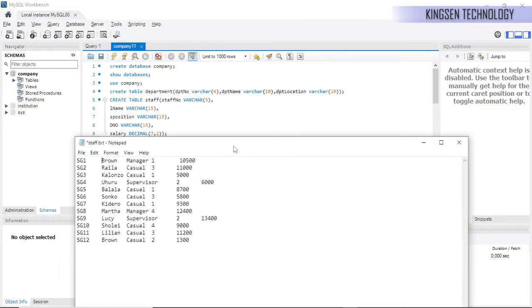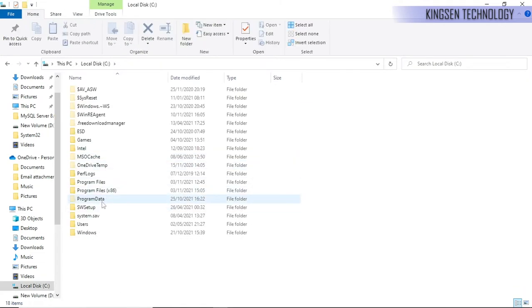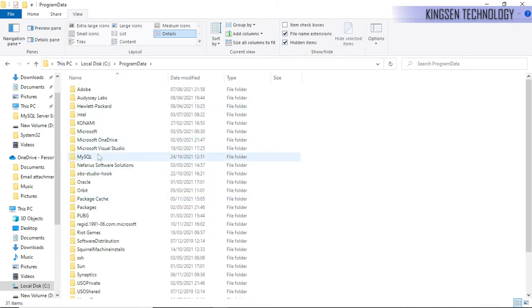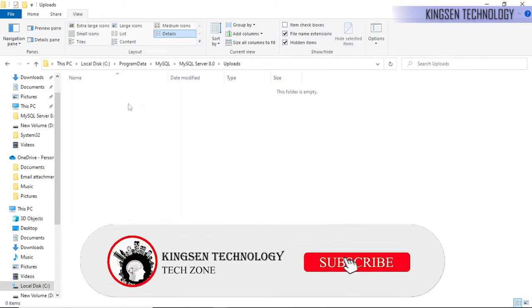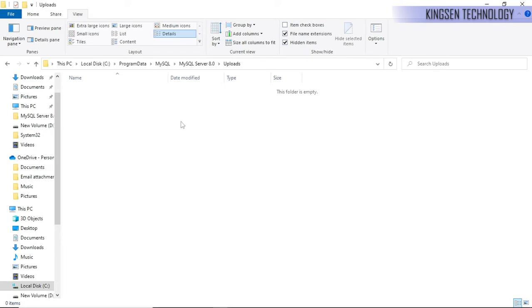By default, we have a specific folder where you're supposed to place this file that has the data. The specific folder is found in local disk and then program data. If you cannot see this, just go to view and check hidden items, and then MySQL, MySQL server, and then uploads. This is the default place where you should place your file. As you can see, I've not placed my document here, because I've changed the settings and I'm free to place it anywhere.